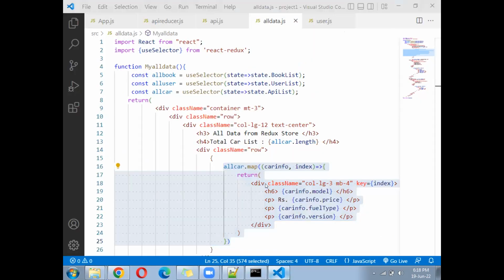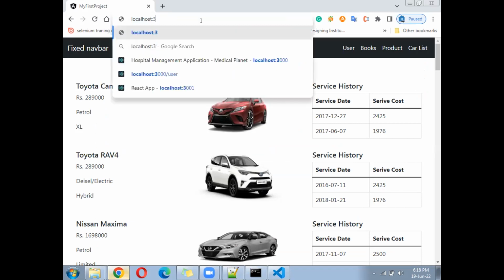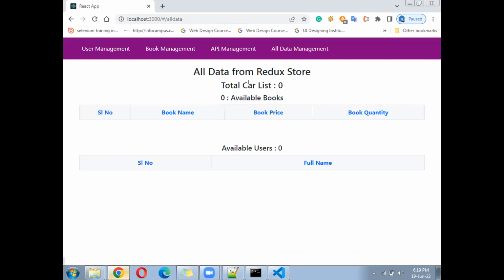We have written this. Now let us check. Localhost colon 3000. So in all API, car list should be 0 as of now. Total car list is how much? 0.